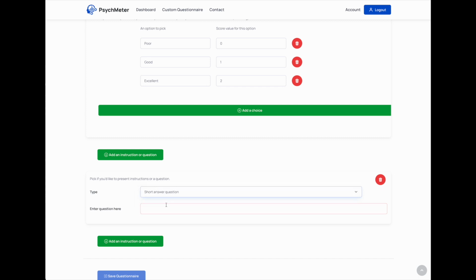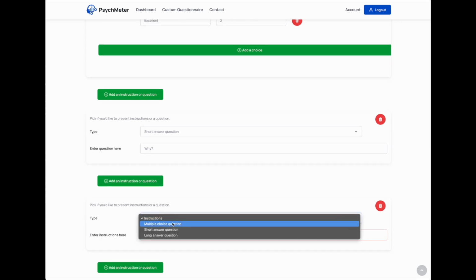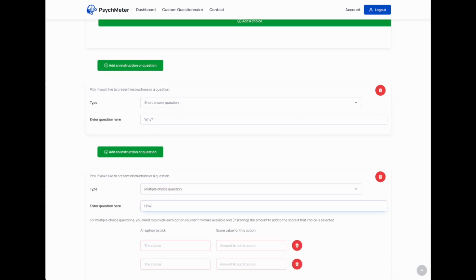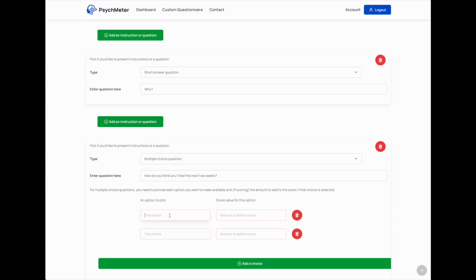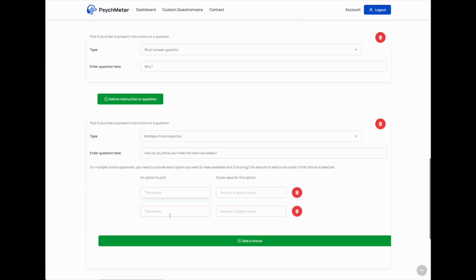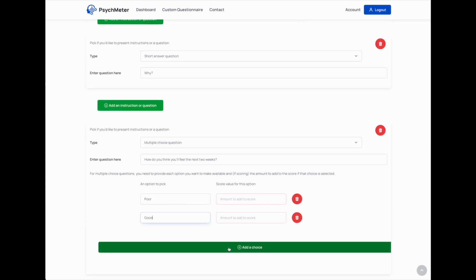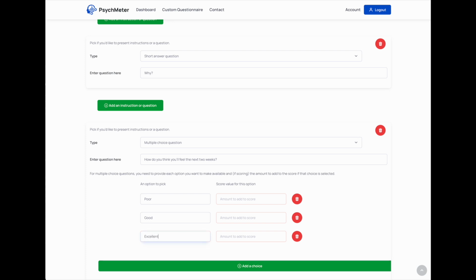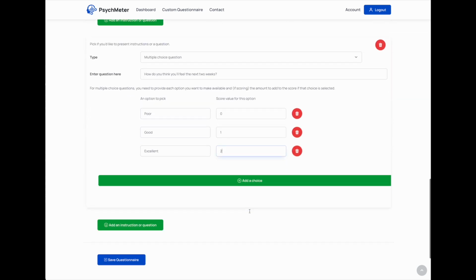And the question is, why? And then I'll add one more question, which is a multiple choice question: how do you think you'll feel the next 2 weeks? And I can add the same choices again. So I'd say, what do I have? I had poor. So poor, good, and excellent. So add a choice. Excellent. And that was 0, 1, 2. And that's my questionnaire in a very simple form.